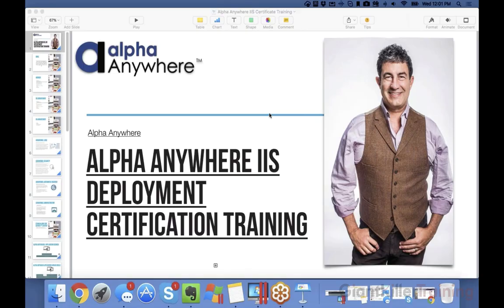The goals of this are very clear: to help you master how to use the Alpha Anywhere IIS system in terms of deploying, setting up, and configuring it. And we're very excited to be able to offer this. It's part of our continuing certification series. We've already had a web API one, mobile development. We have other ones coming up later this year, and Dave will supply all the information about those upcoming courses.